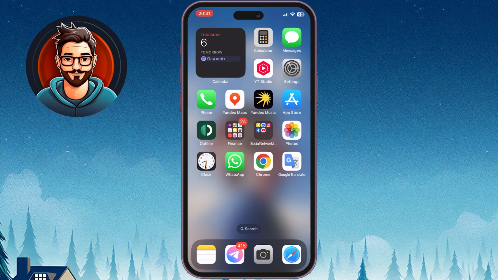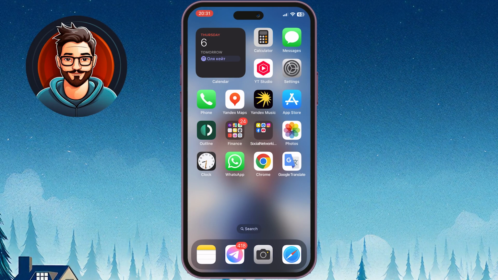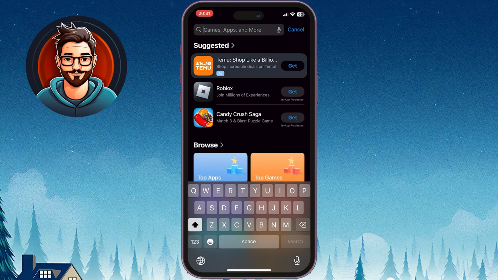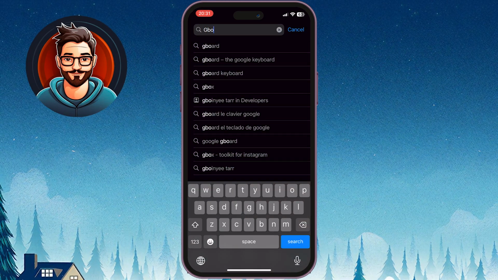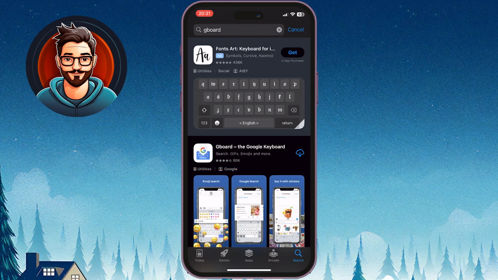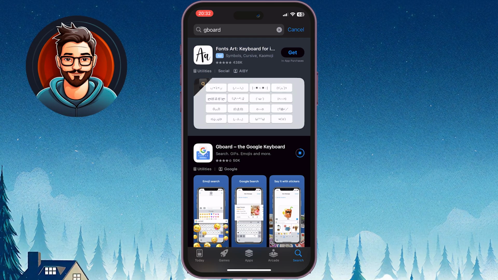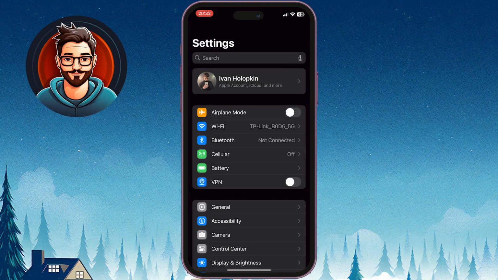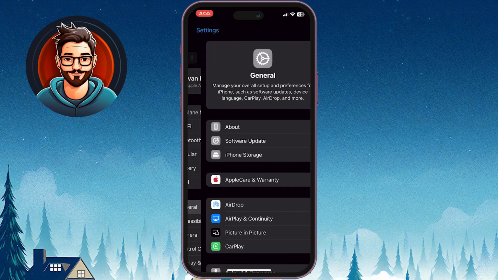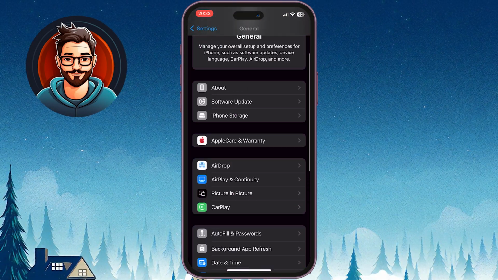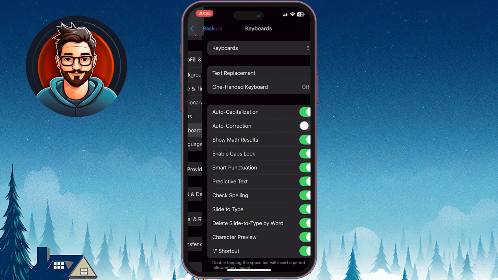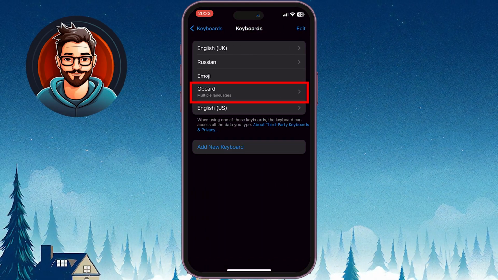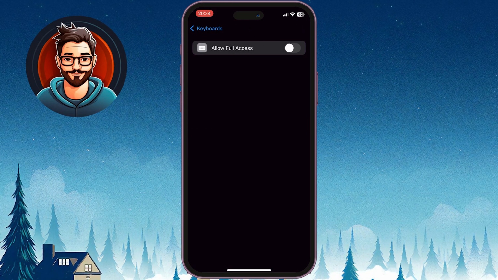Let's get started. First you need to install and set up Gboard. Open the App Store and search for Gboard and tap download. When the app finishes installing, go to Settings, General, scroll down, find Keyboard and tap Keyboards. Choose Gboard and switch it on.